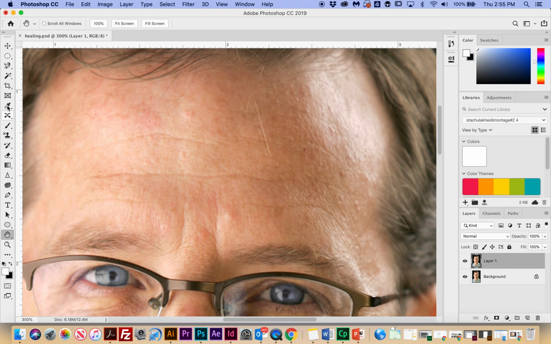All right, so now over here, I'm going to look for the tool that looks like a Band-Aid. Remember that depending on what workspace you're in, I'm in Essentials right now. Also notice that if there's any kind of little arrow at the bottom, that means that there are other tools underneath it. I don't even know where the tool is. It's always hidden under something. So it's under this Content Aware Move tool right now. So I'm going to go to the Spot Healing Brush tool.